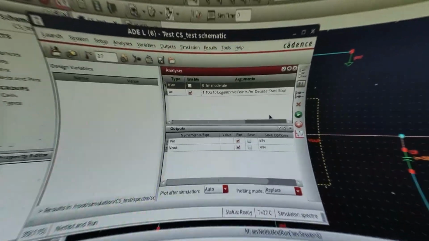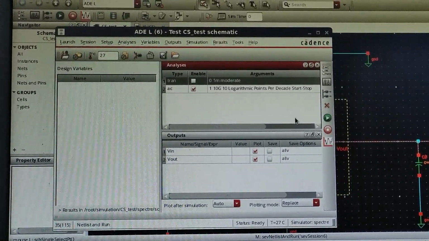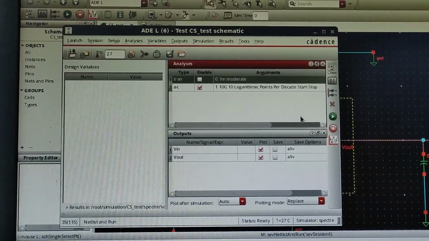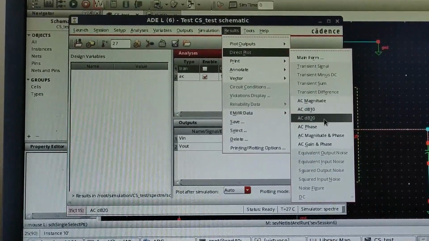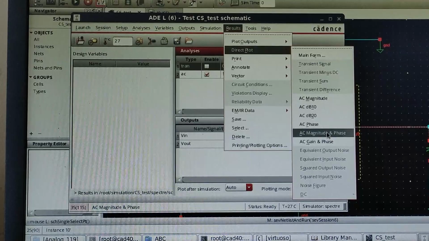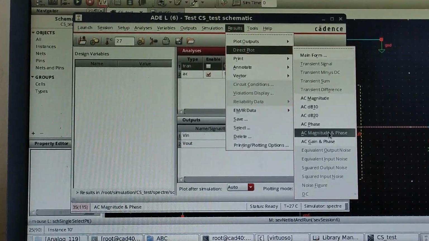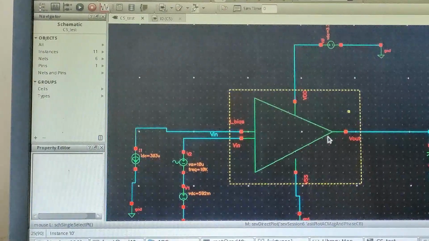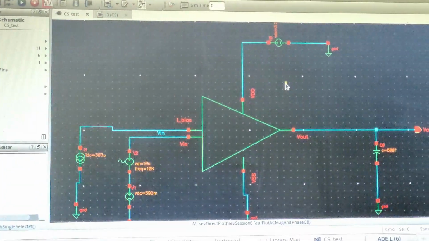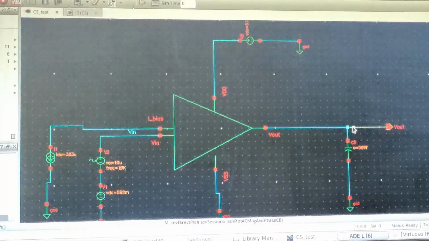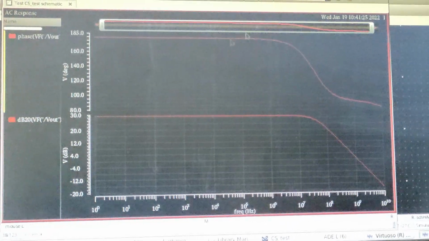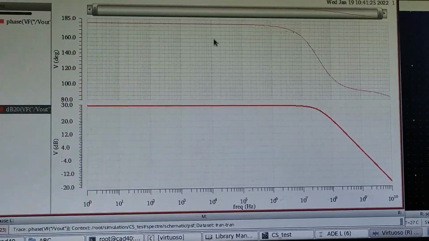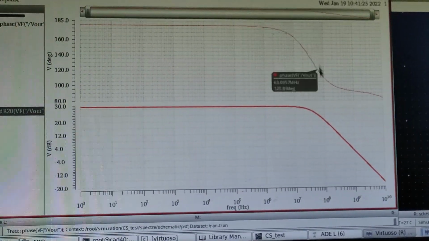To measure the gain and unity gain bandwidth in ADE window, we need to execute results, direct plot, AC magnitude and phase. In order to execute this, before this we should have done AC analysis. Then if I click on this, it will take us to the schematic editor window. There we need to choose V out. Then press escape. We can see the plot of magnitude versus frequency.